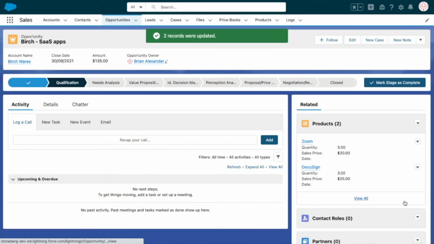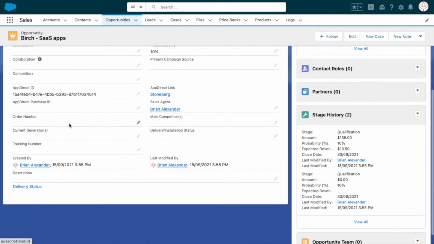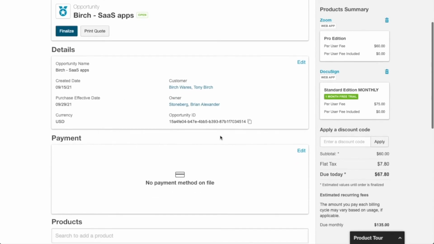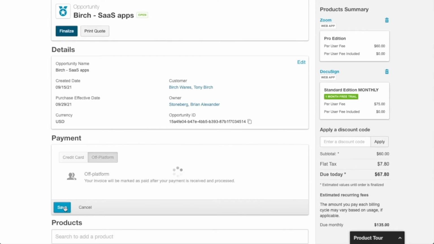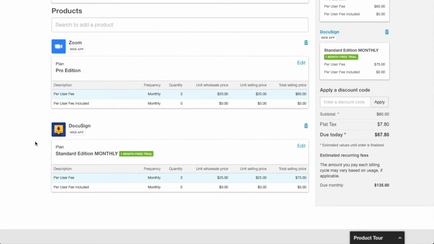Just like with the account, I can see the unique identifier for this opportunity in AppDirect and a direct link to it. Punching out to AppDirect, I can configure other details about the opportunity, such as selecting the payment method or adding a custom contract for a particular product.